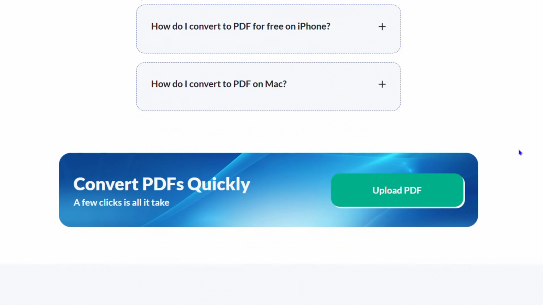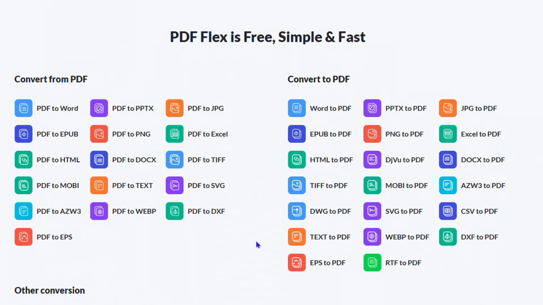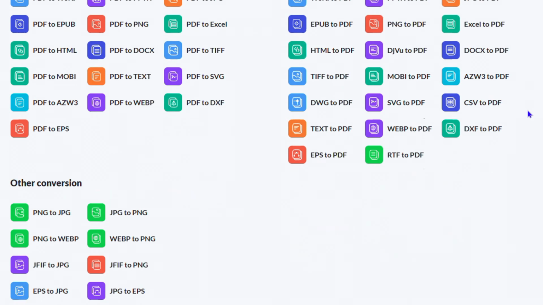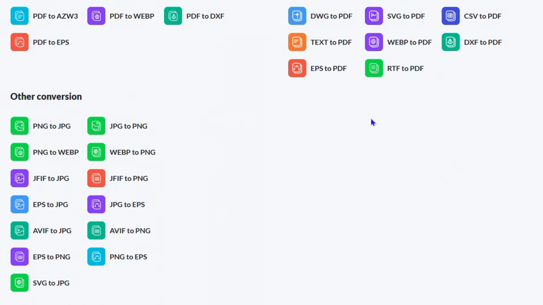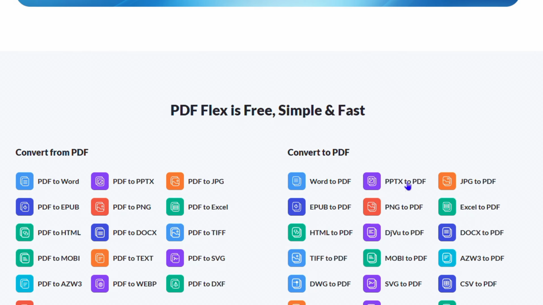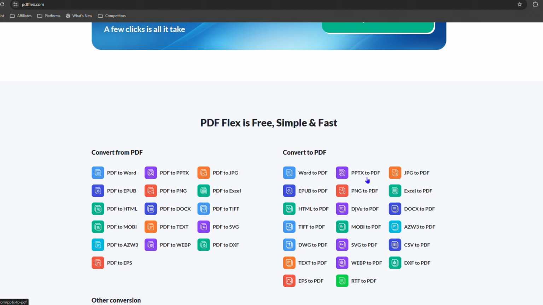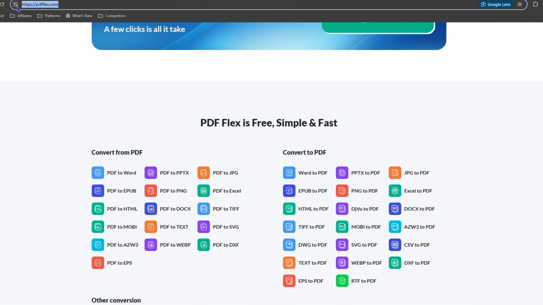And if you scroll down to the bottom of the website, you see quite a lot of the conversions. PDF Flex is free and it's simply fast, easy to use, right? Very easy and simple there. So how do you get this on a computer? Let's say you want to use this and you want to have it readily available to you on your Windows PC. How can you install this as an app? And I'm going to show you.